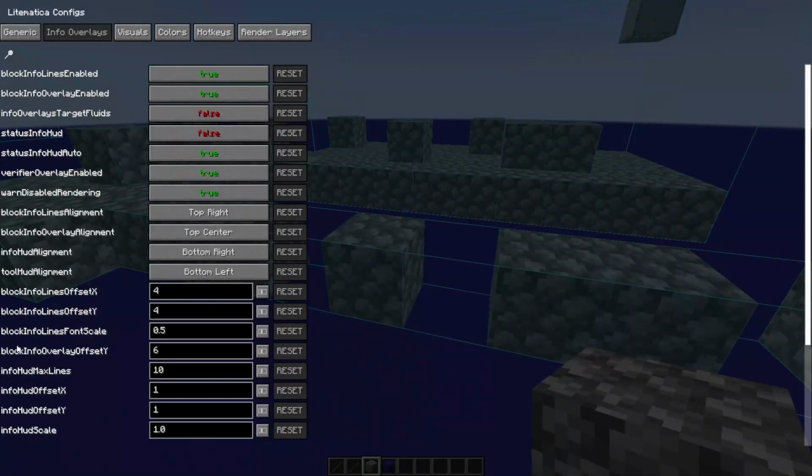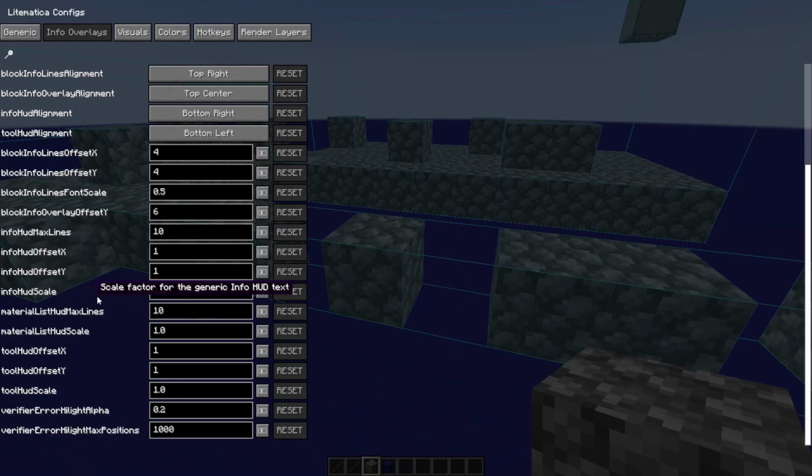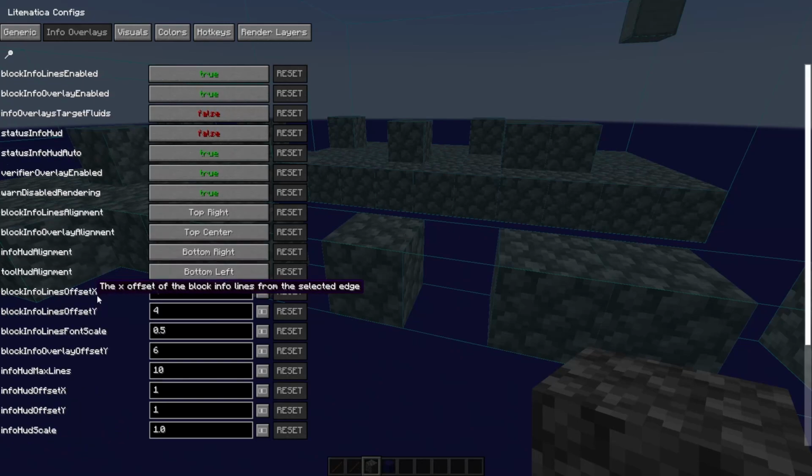So when I'm working with Litematica, some of the things that I would also make sure to check is always look at how these overlay settings are set and make sure that they're put in a way that works best for you. So this might be the alignment of various items. You also have your info HUDs and your status info HUDs. Each one of these are very important. Make sure to check these settings out and adjust them to what fits you best. I actually have almost all mine set to default because they are pretty good.